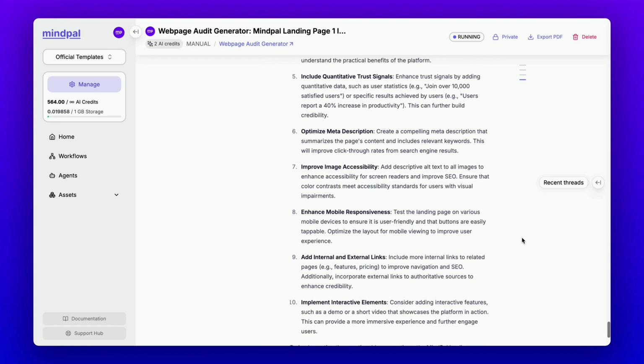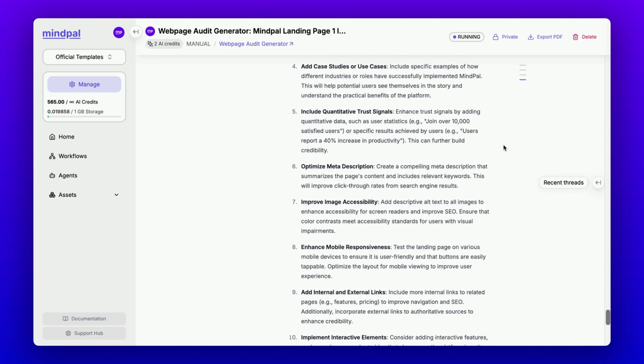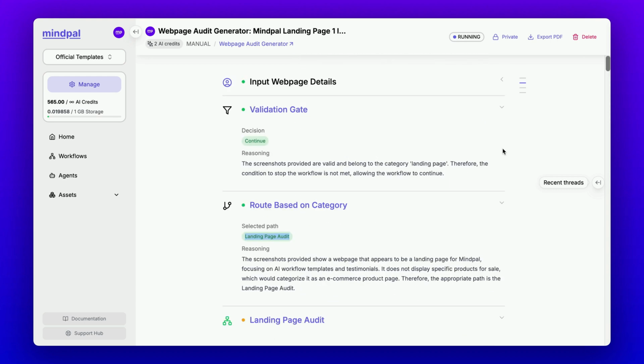I can also provide some competitor landing pages to gain further insights. In just minutes, I receive a detailed audit for any website I submitted to the workflow. The great thing about this workflow is its adaptability to user requests. If the user provides an e-commerce product page instead, it will route my request to the e-commerce product page audit generator. If the user uploads an invalid screenshot or a screenshot of a web page type that we cannot process, the workflow will stop to avoid unnecessary consumption of AI credits.